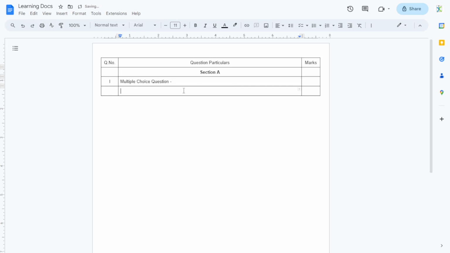Now under the multiple choice questions, we want to create question number 1. See, when I press space, it has converted into point number 1. I don't want point number 1 here, I just want 1 and a dot. So I'll do Control Z. I'll write my question, whatever the question is.